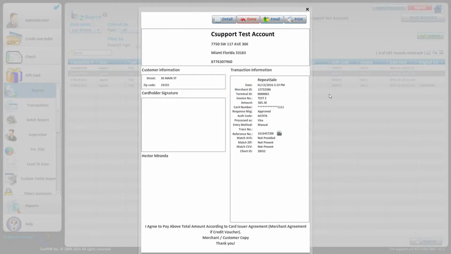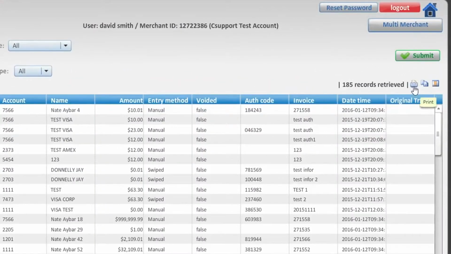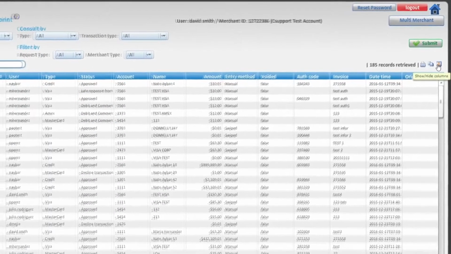The stored receipt can be printed or emailed. CenPOS hosts these receipts for up to 7 years. The user may print the transactions shown, copy it onto a spreadsheet program, or control which columns of the data appear by clicking the respective icon.